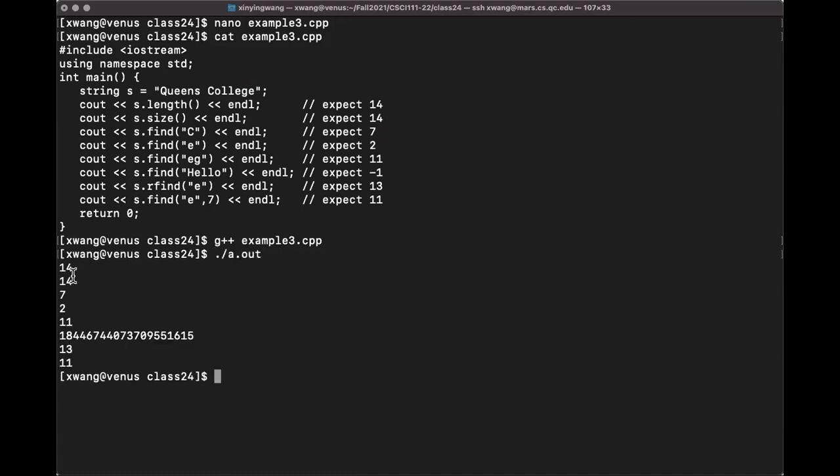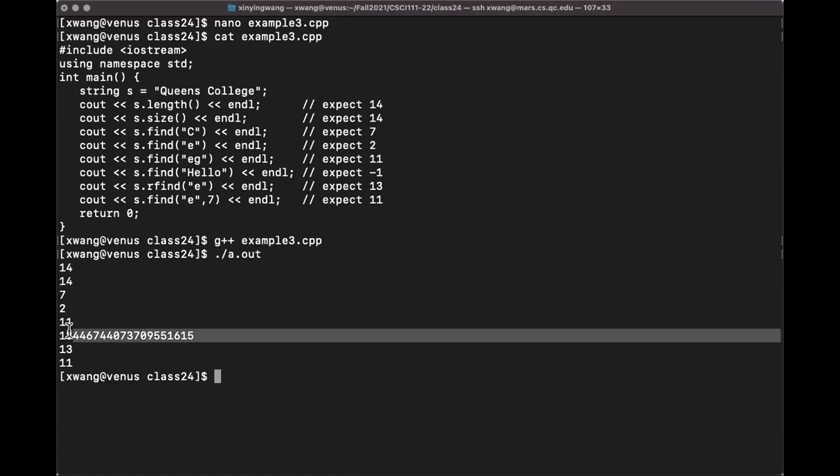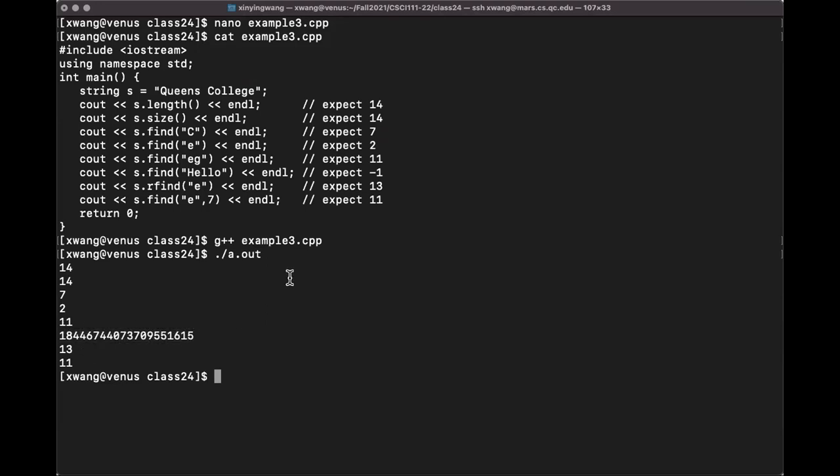Okay, so we get 14, 14, 7, 2, 11. Now here we get like a crazy number, and then we have 13, 11. So the only one that does not match with our expectation is the negative one. That's because when we do find, it will return us the position of the target, but we cannot find it. Now, if we look at this, this probably won't make sense to us.